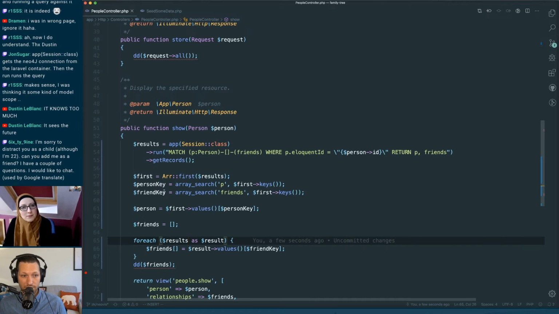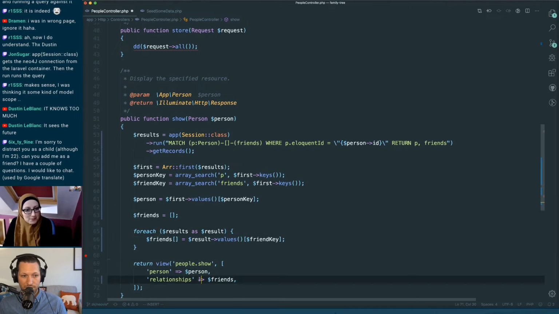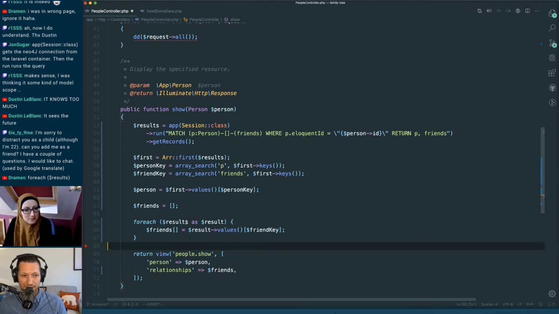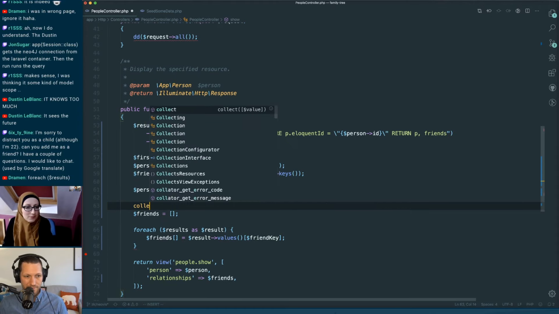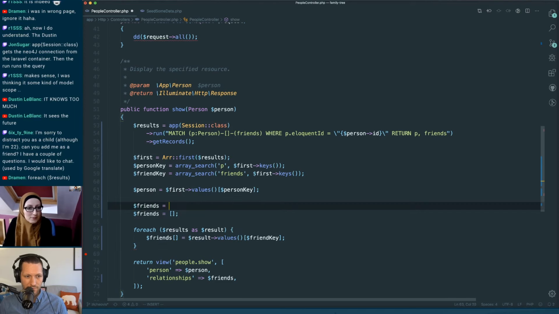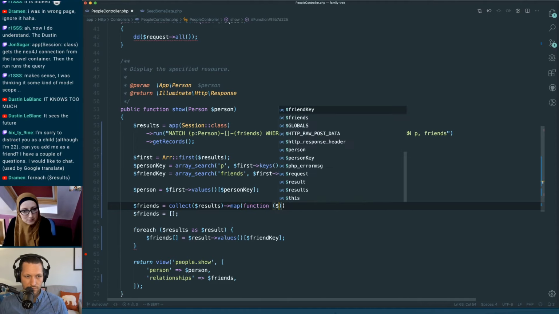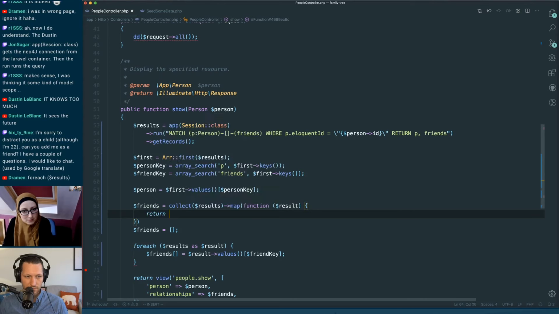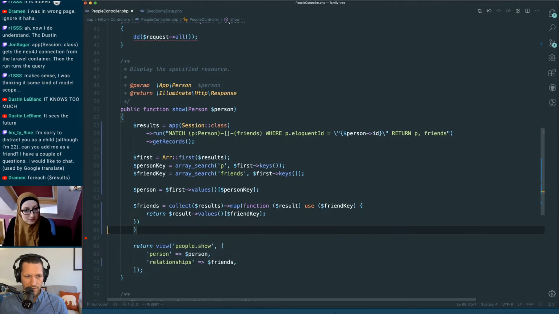So in theory, we've got a node for person, and we've got a node for the friends. And this right here could be, let's see, how would you collectivify this? I think that's going to be the same thing.